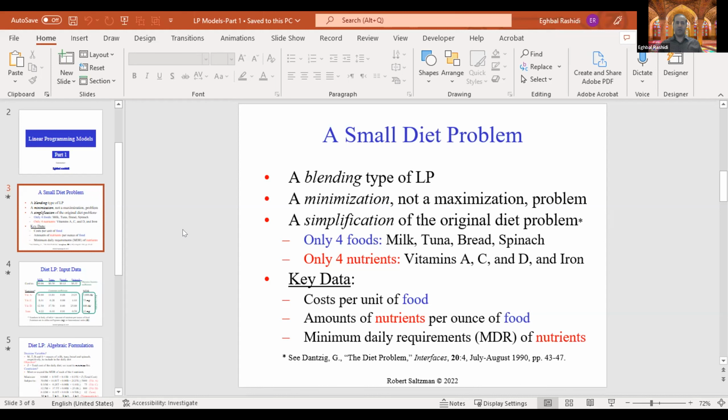Again, it's a simplified version of another problem. We only have 4 decision variables, or 4 types of food: for example, milk, tuna, bread, and spinach. And our nutrition constraints are only 4 of them: vitamin A, vitamin C, vitamin D, and iron.